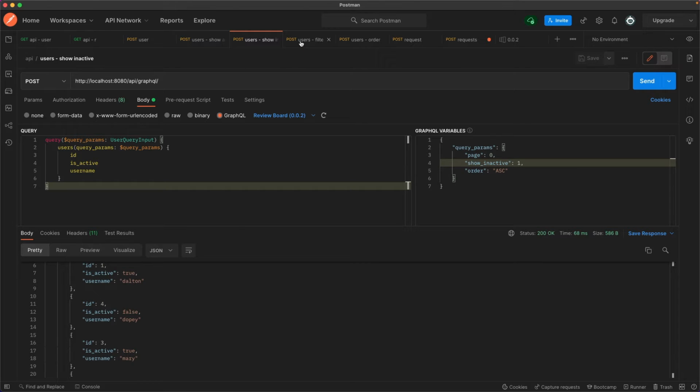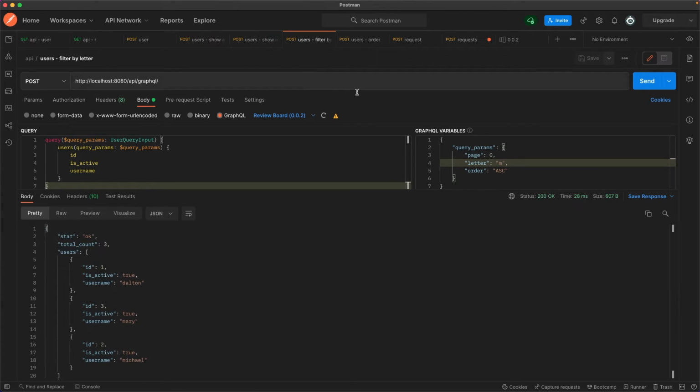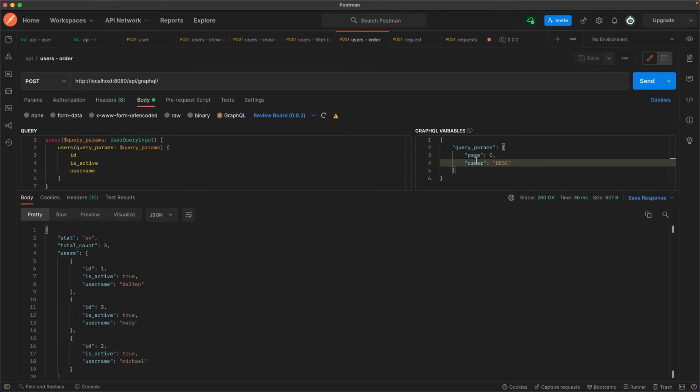We can also filter the results by letter by specifying the letter property in the input parameters. So if I execute this query now, we'll be returned only the users that match the letter parameter we specified. And we can change the ordering of the results as well with the order parameter. So this will now sort it in alphabetical descending order.